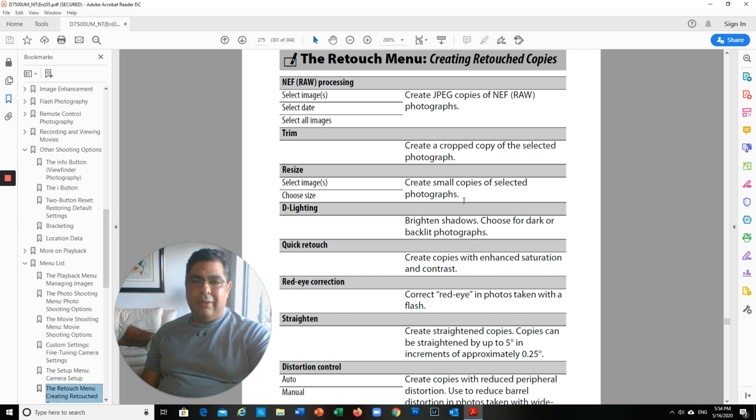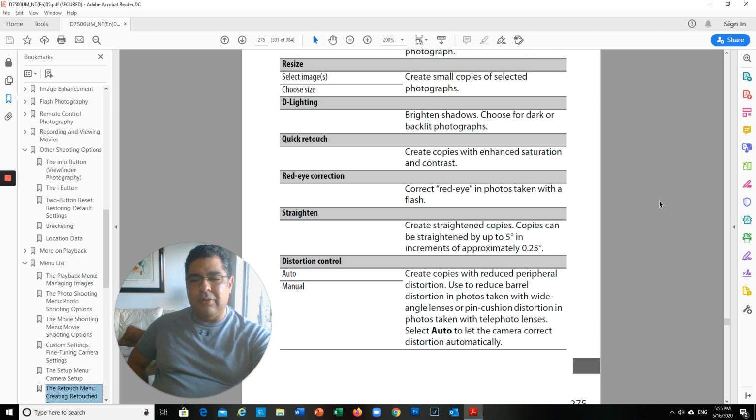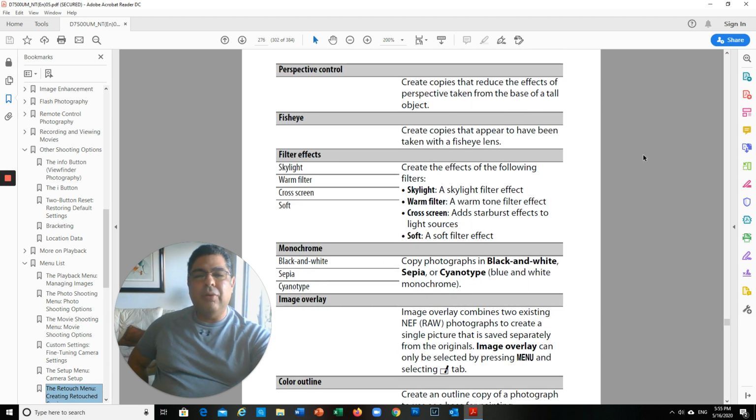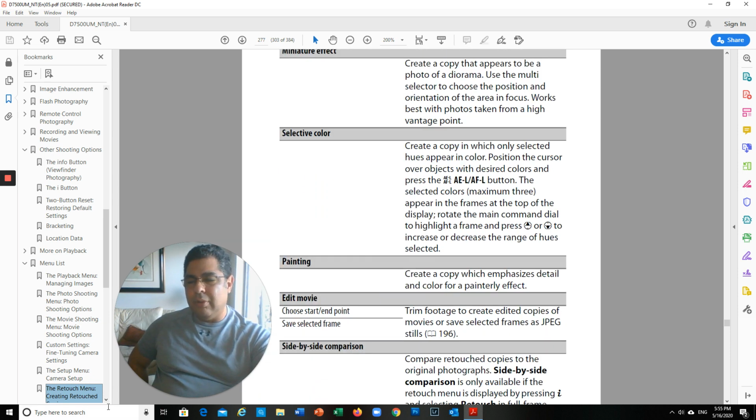Something very important. Never edit your pictures in your camera. You learn how to use Lightroom, which is my recommendation. It's not that difficult. I have many videos on using Lightroom, and do everything in Lightroom. This thing, D-Lighting, make sure that it's off. You don't want the camera to be doing these things because then you don't have control of your pictures. You can do all of this in Lightroom. So retouching, no.